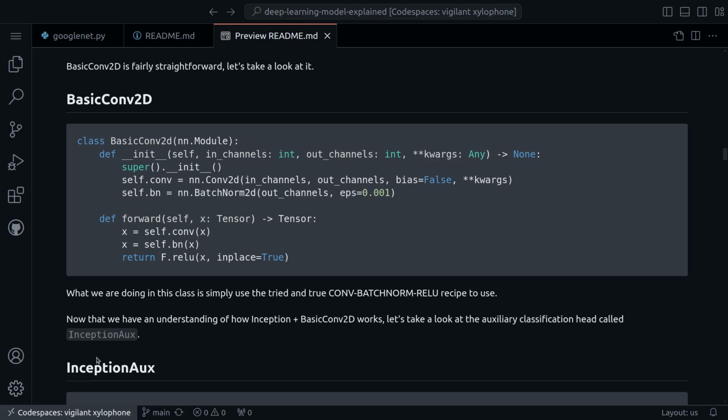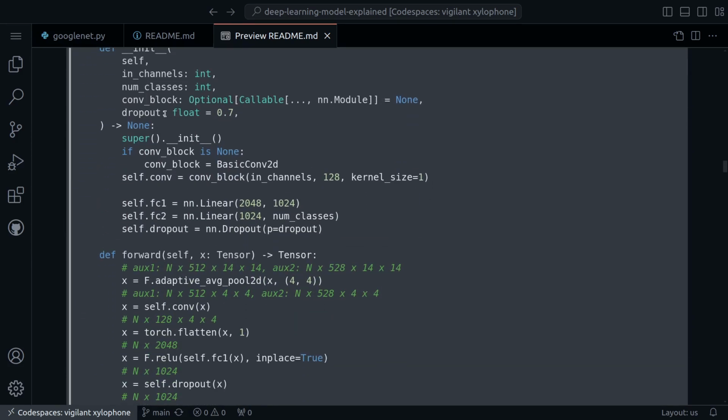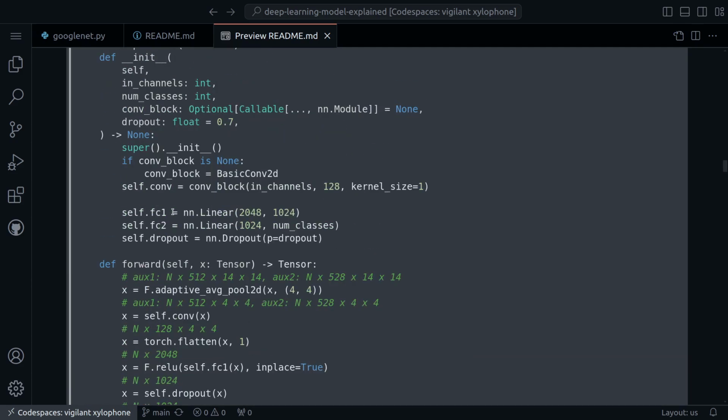Let's take a look at Inception auxiliary now. Fairly straightforward, but with these 3 blocks, we can create the whole GoogLeNet. So InceptionAux, you have the constructor over there, and then you have the forward. It's fairly straightforward. If you look, we're doing the same trick here to create the conv block, and then you have input channel for the first conv block with the 128 here, and then the kernel size would be 1 by 1.